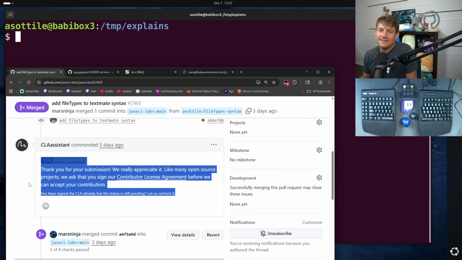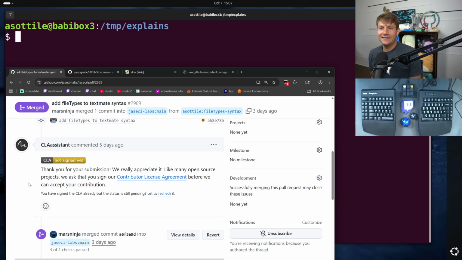A CLA assistant. Now, you might ask, what is a contributor license agreement? A contributor license agreement has two main goals. One is it allows a project to relicense a contribution at a future date, usually to turn it into a commercial license or something else. And the second is to certify that the contribution was made by the individual and that they are properly adhering to the licensing of the project.